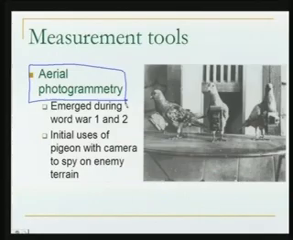As seen here in the picture, in case of the aerial photogrammetry, once it was developed, initially during the time of World War I and II, people used it for spying purpose. What they would do, they will fit a camera in the belly of a pigeon, and the pigeon will fly in the enemy terrain, and it will take a single photograph and it will come back. So it was a very nice way, very smart way of taking the photographs from the air in this enemy area. So you have all the information about the enemy movement. So this is how the aerial photogrammetry developed.